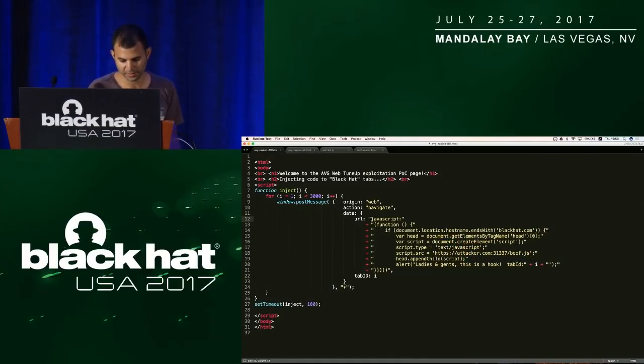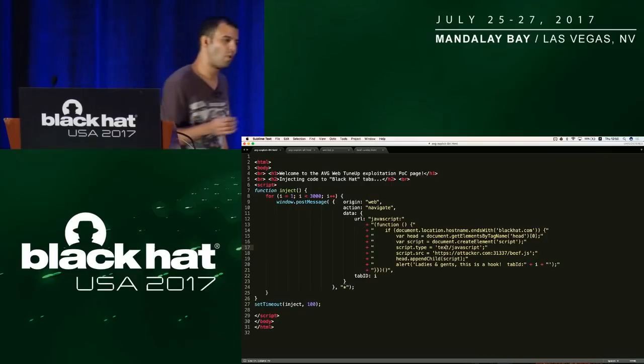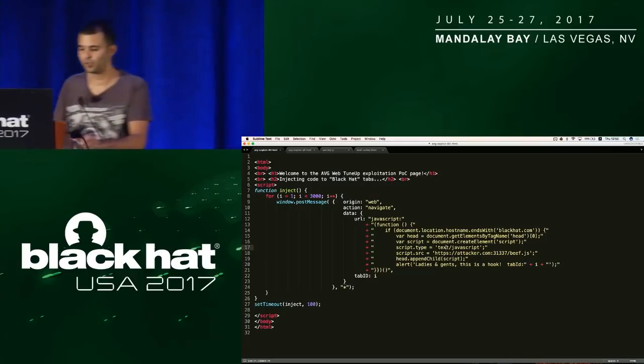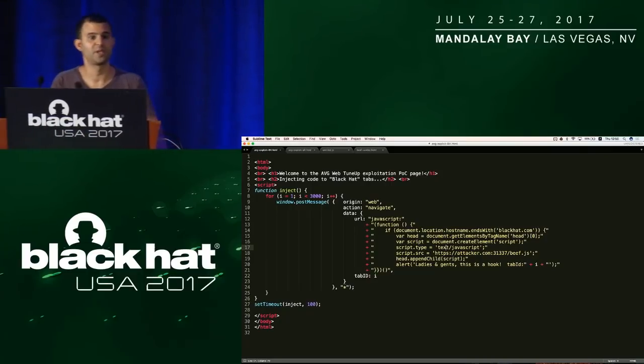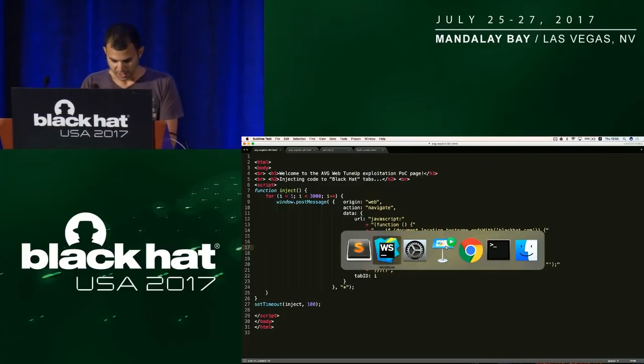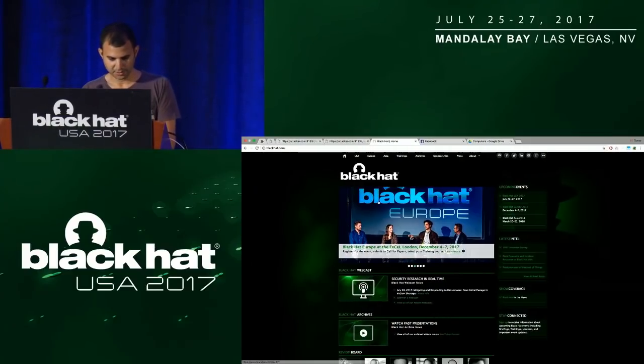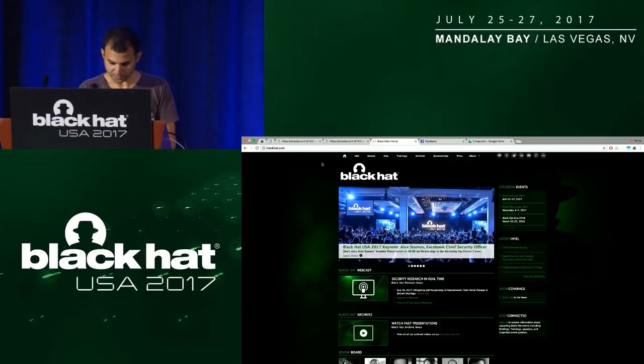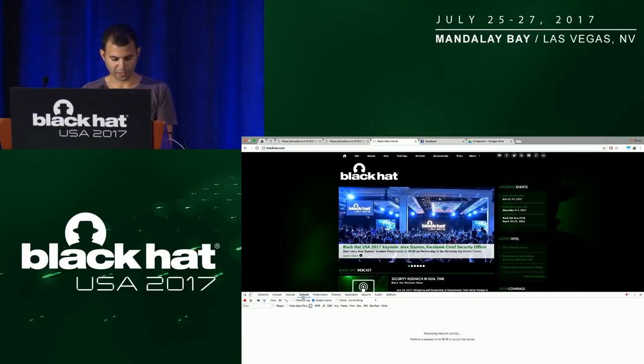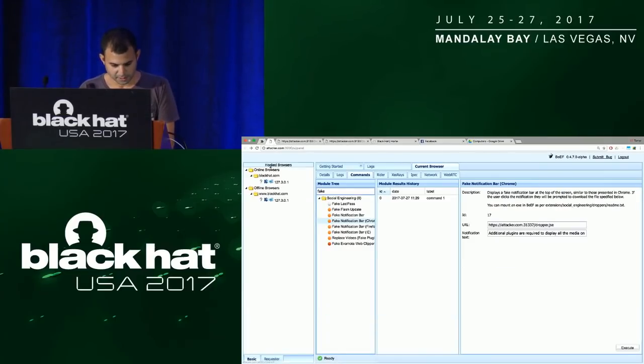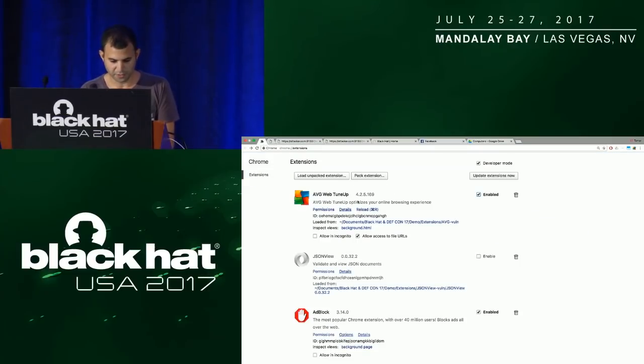This is the URL. So why? Let's run it and then we explain why CSP is not effective here. Okay, so I have a Blackhat page, and I'm going to refresh it to show you that everything is normal. And let's turn on the AVG Web Tuneup.